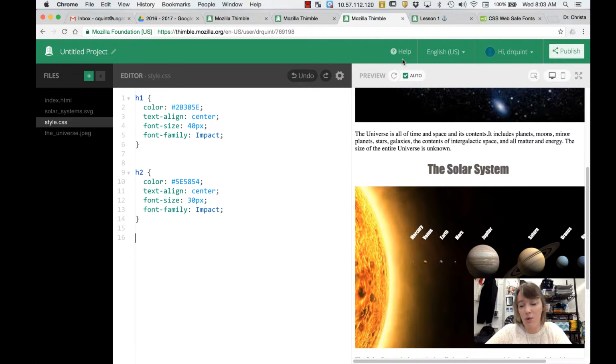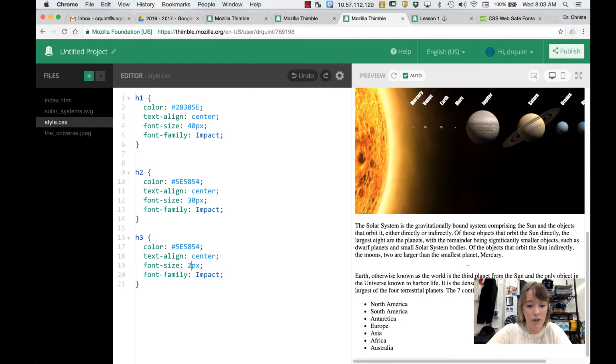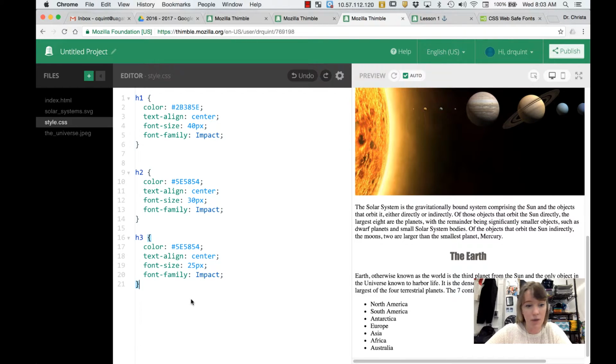There's another way to get some more colors, but let's stick with this for now. And let's say that I want the same thing for H3, so I Command C, Command V, my H3 is the Earth. All right, and I don't have a picture for the Earth, so I'll just keep the color as the solar system color, and let's say that I want to go down to 25 pixels right there. Okay, so I've styled all my headers.